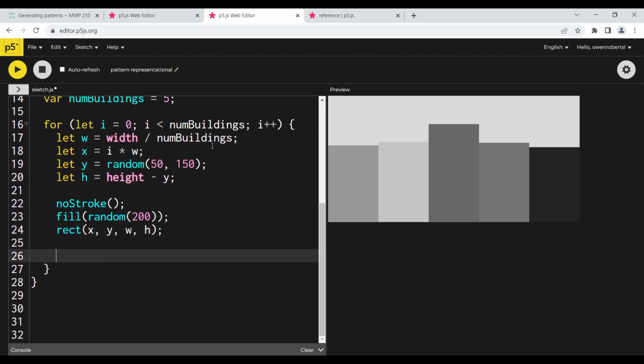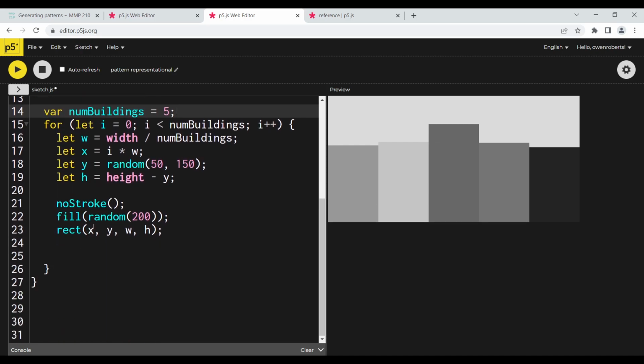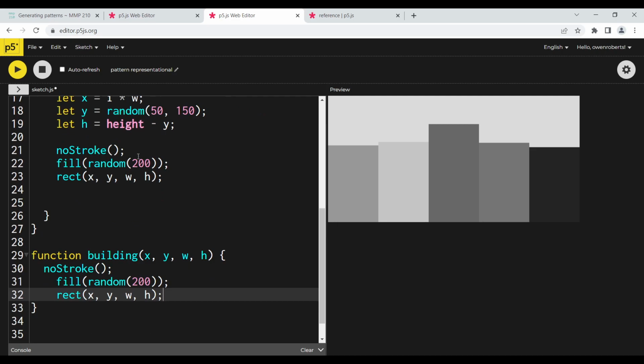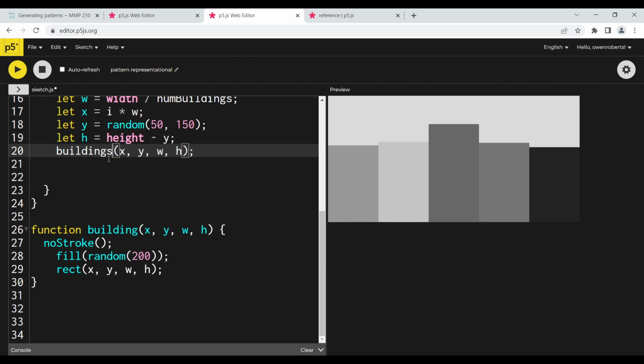So here is where I might think I better create a building function because this is going to get really confusing. So let's make a new function, call it building, and it takes the same parameters as our rectangle. I'm just going to copy those here: x, y, width, and height. And then I'm just going to replace this rectangle with building, or actually let's copy it first. Let's put our whole drawing code in here. And then just replace rectangle with building.